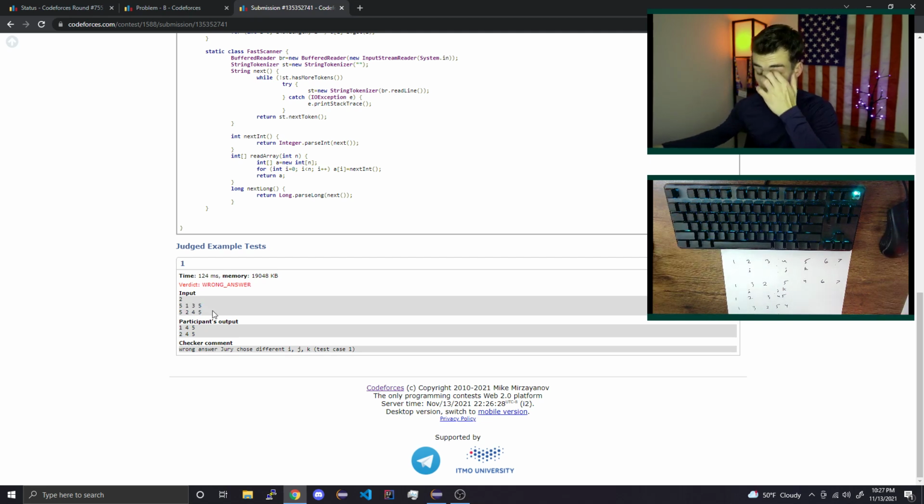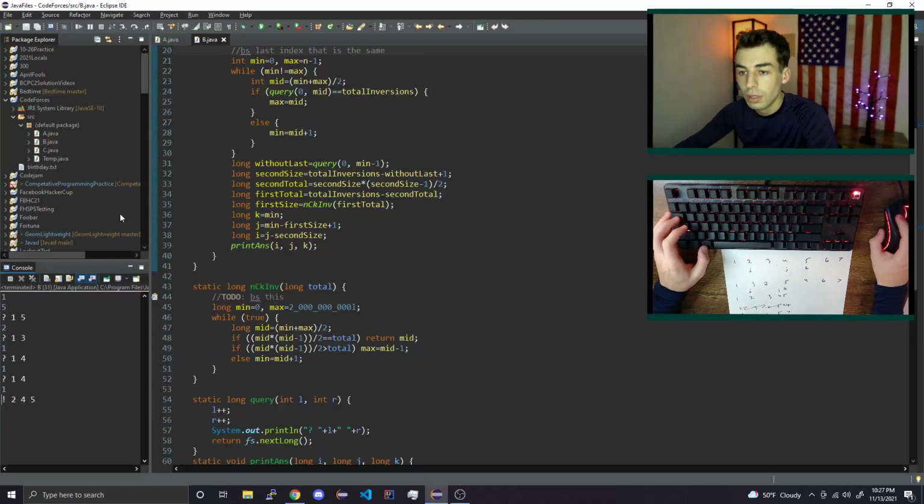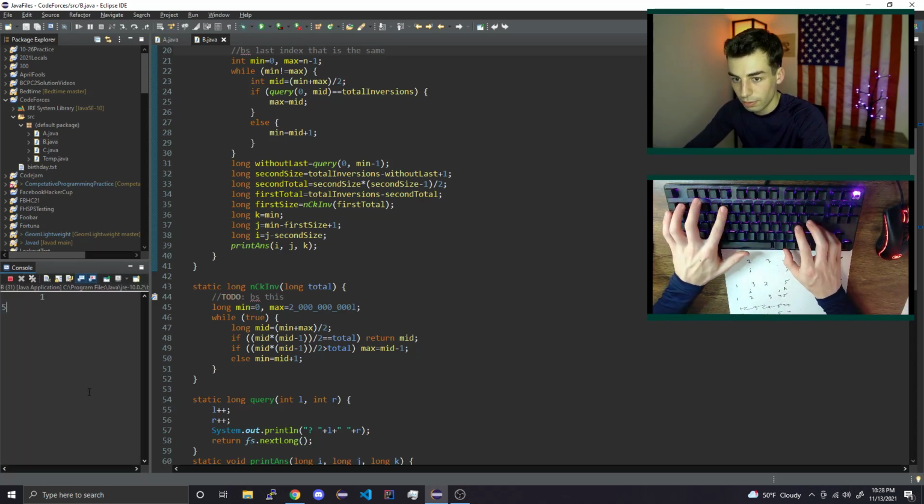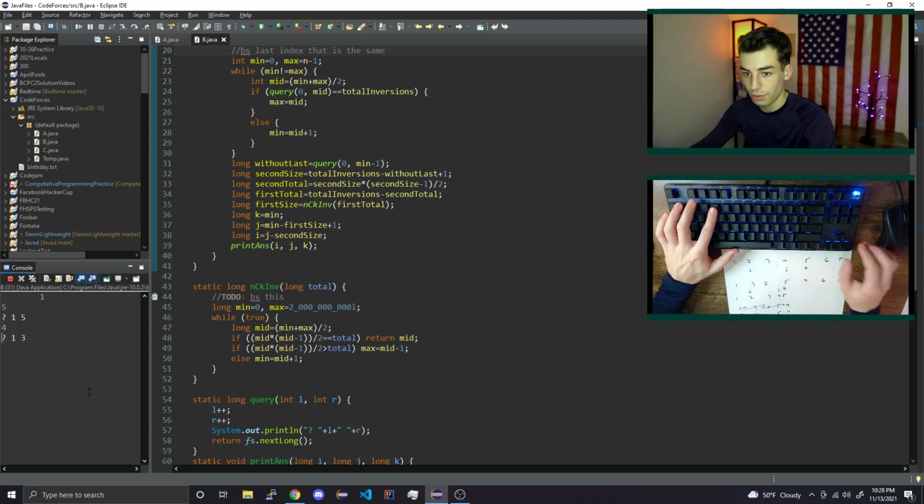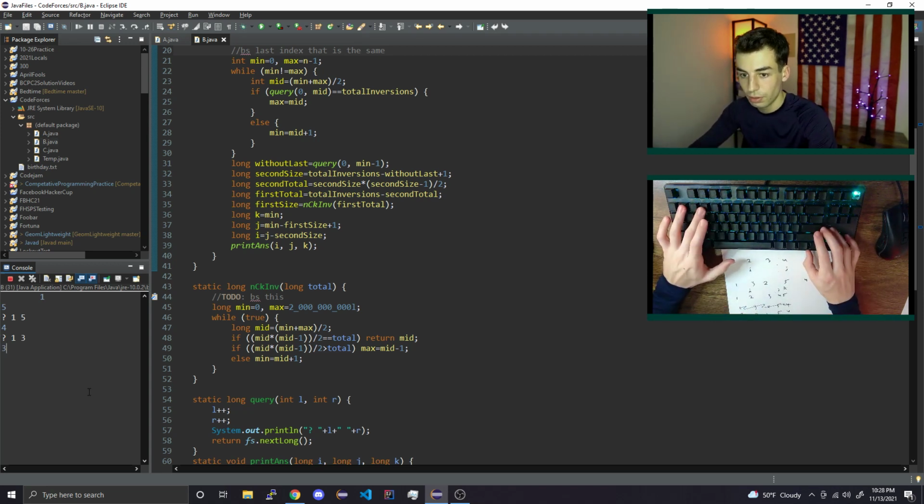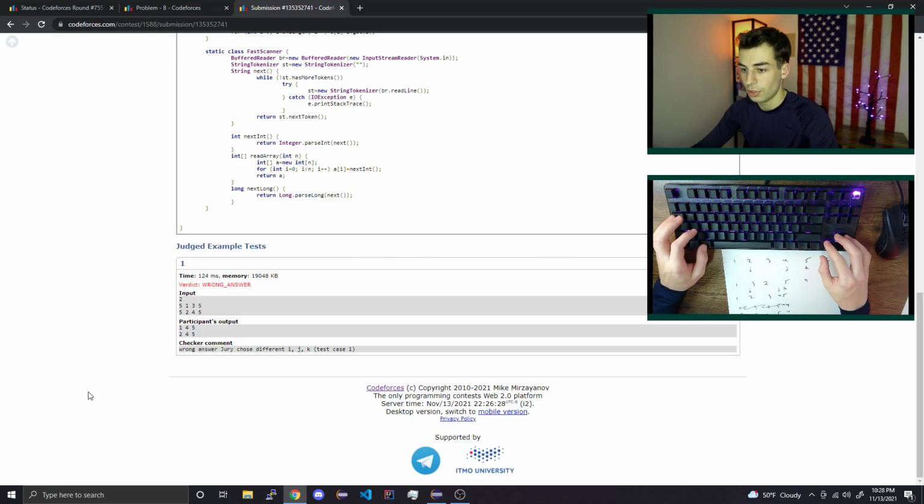Oh, so okay. 1, 3, 5 is what's wrong. So it's 3, 2, 1, 5, 4. 1 to 5, we have 1, 2, 3, 4 inversions total. 1 to 3, we have 1, 2, 3 total. 1 to 4, we have 3 as well. 4, we still have 3. But it's 1, 4, 5.